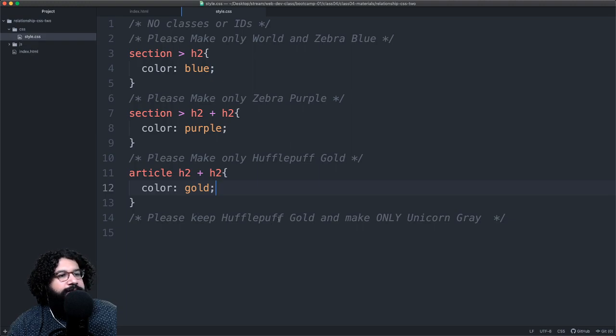All right. Please keep Hufflepuff gold and make only unicorn gray. How can I keep Hufflepuff gold and make the unicorn gray? This is a hard one because you've got to remember some stuff about specificity. This last one's a trick. Oh, iPone used a pseudo selector, which is an interesting way of doing it. Ah, yeah, I think people got it.